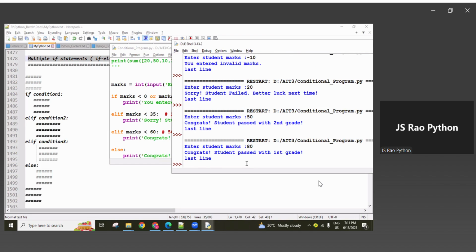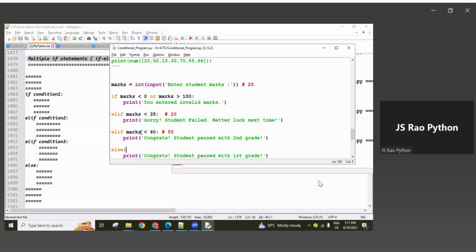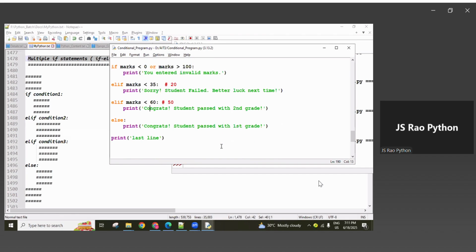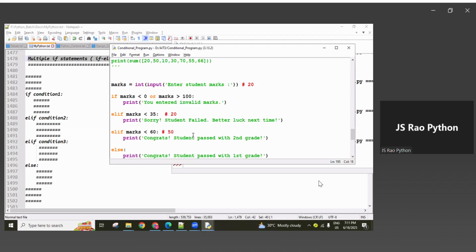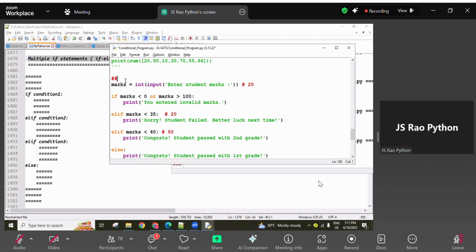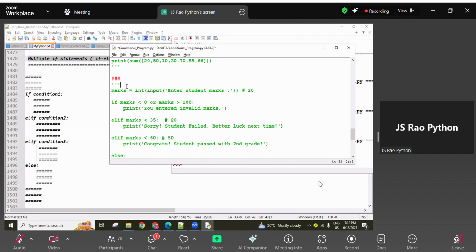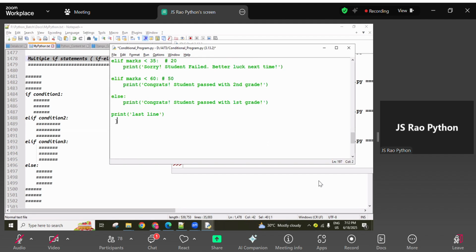And next I'm entering 80, guys. Entering 80, then the first grade related message is coming and executing. Up to 80 you can check it; for more than 80 we can write a message like first grade with a distinction. So this is the student passed or not finding related programming.